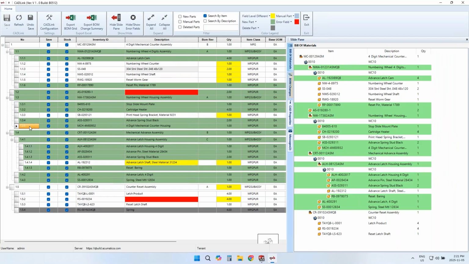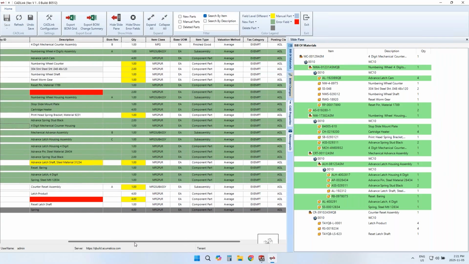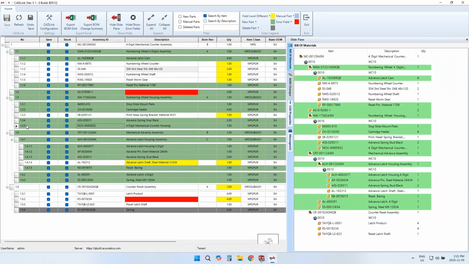And CADLink will create this part in Acumatica with all the details that we can pull over from engineering. So this part number, in our case here, this description, it'll add this part to the bill of material with the proper quantity, as well as set up things like item class or base unit of measure. And I can scroll to the right here and see a few more fields that we can set up. But like I said, you can map to any field that's on the Acumatica item or bill of material. But CADLink's going to be able to create this part for us in the system. And we don't actually have to go into Acumatica to create this part. CADLink can do it all for us.